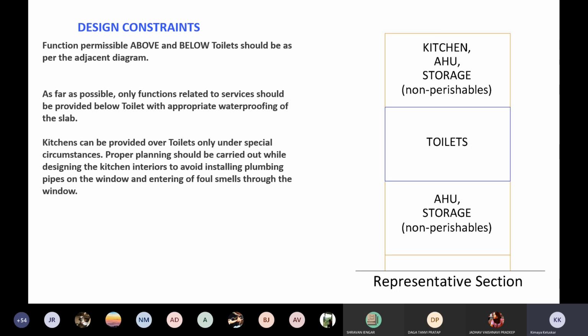Kitchens can be provided over toilets only under special circumstances. For example, this generally happens in residential areas. Most of the institutional and public buildings won't have this. But in residential areas, because of certain reasons in Vastu, or the client really wants to change the existing layout and wants a layout which forces you to put the kitchen under the toilets, that is doable. Okay, but that will be your worst case scenario, where there are no other options available. But the kitchen can still be put in because it also has a nani trap.